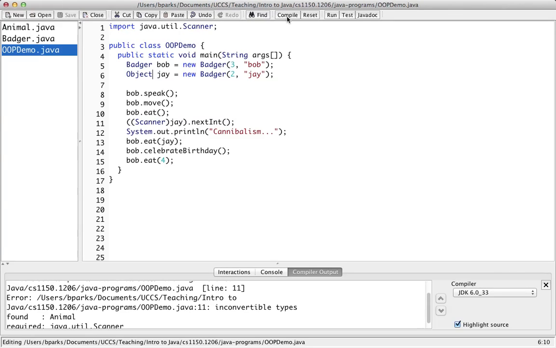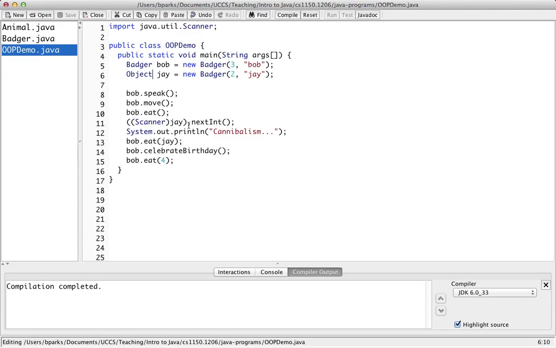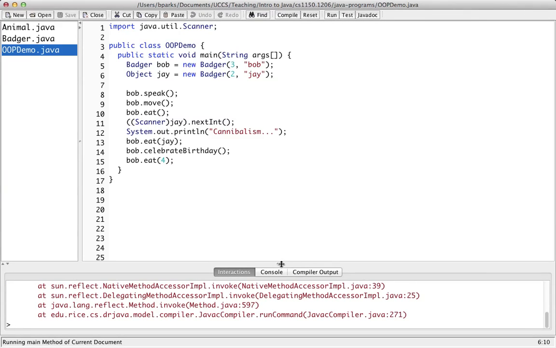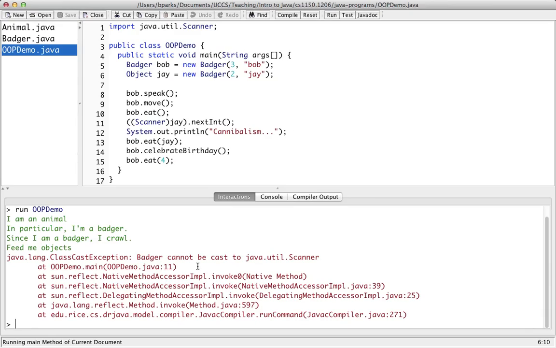Now, if we choose object, both things eventually inherit from object. So this will compile, because scanner and object are part of some inheritance tree. There is some path between them. So it's possible that I originally stored a scanner in object J. We all know that I didn't. So when I run this, bad things will happen. Badger cannot be cast to scanner. Class cast exception.